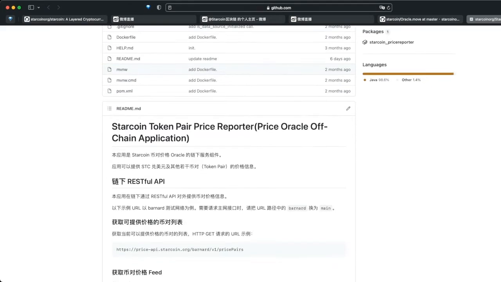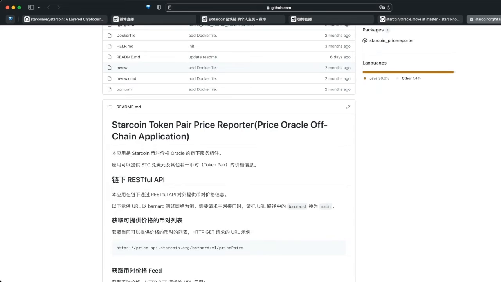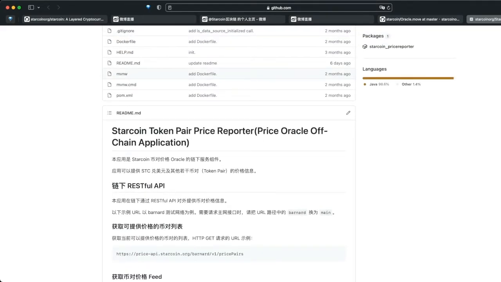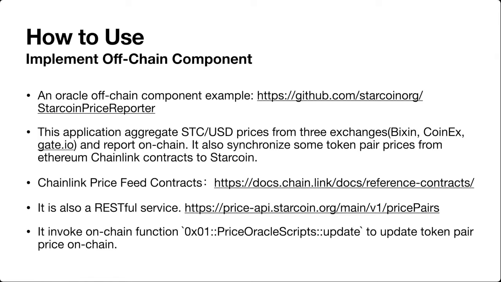This is an application which aggregates Starcoin to USD dollar prices from 3 exchanges. And it also synchronizes some token pair prices from Ethereum Chainlink contracts to Starcoin. And you can see Chainlink price feed contracts in this link.